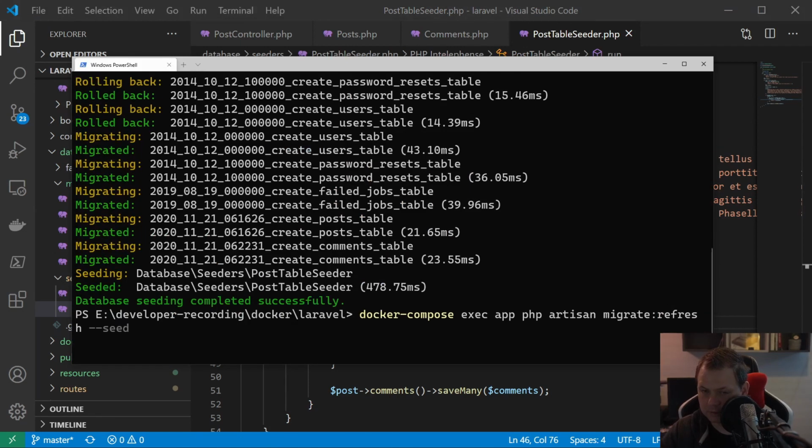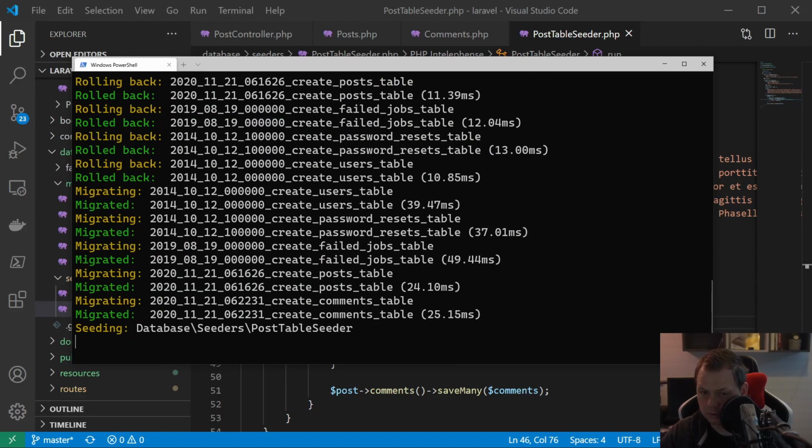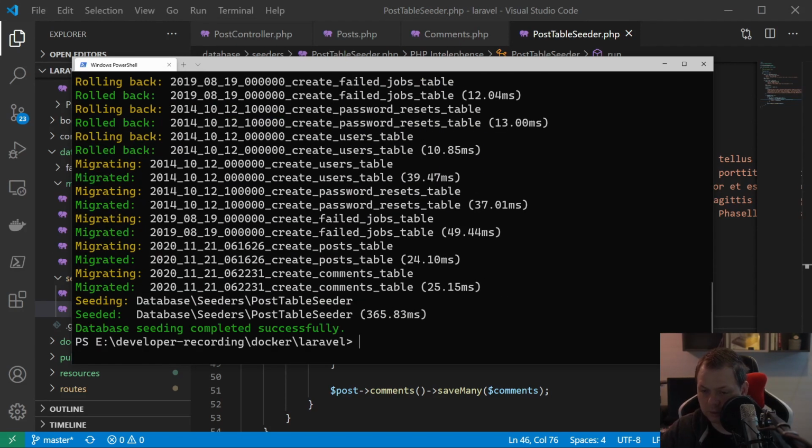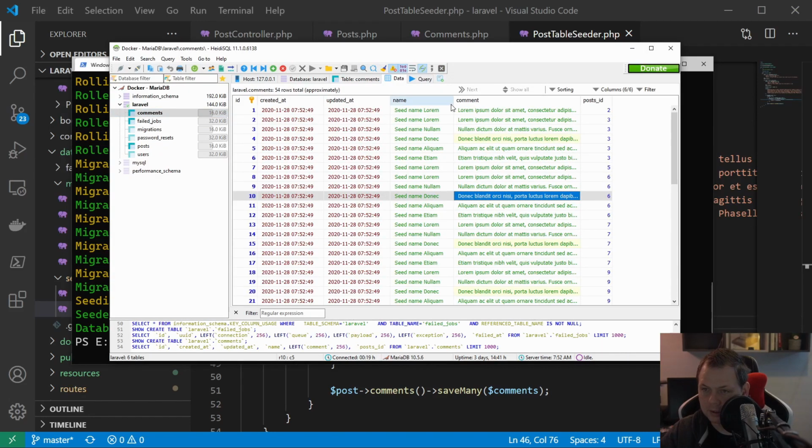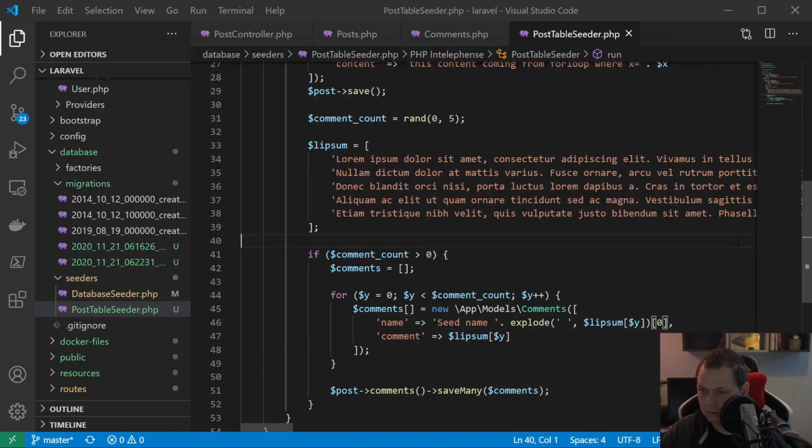I had spelling errors. Oh yeah, everything is working perfect again. And let's see what happened here. And now you can see the seeder name. It's different every time, and we have a lot of data. So now we have randomized our data, and we have put it inside the seeder.